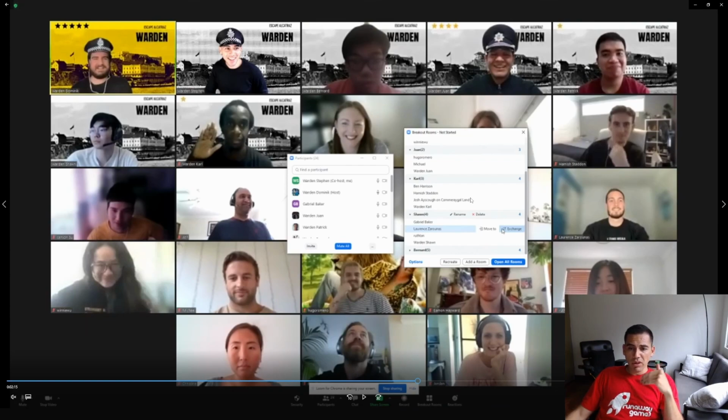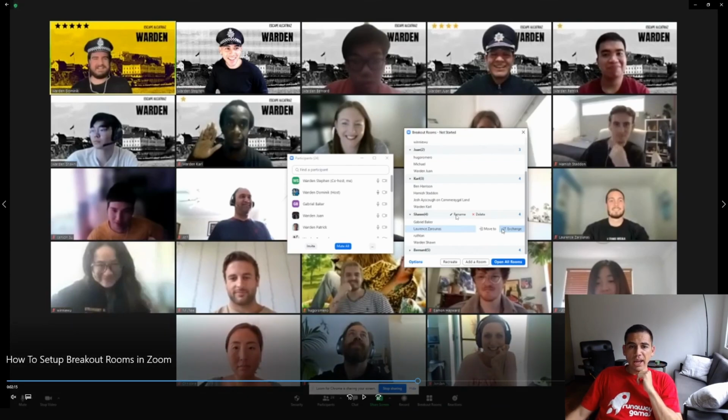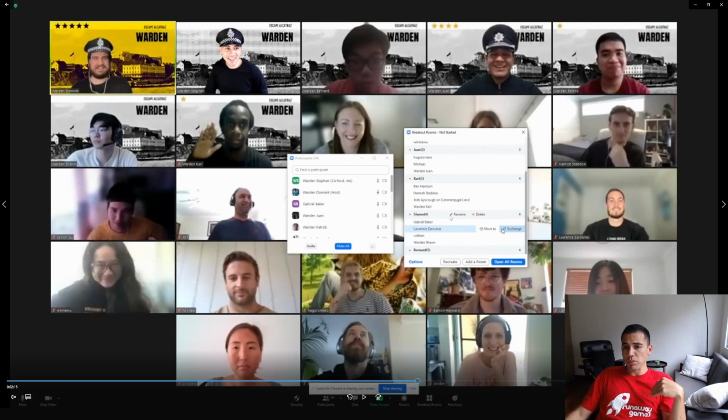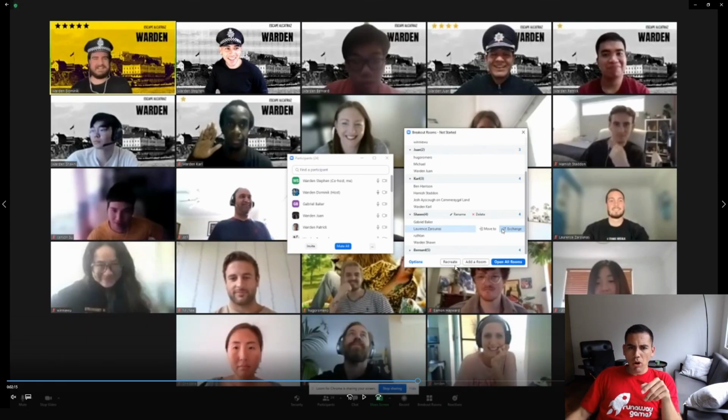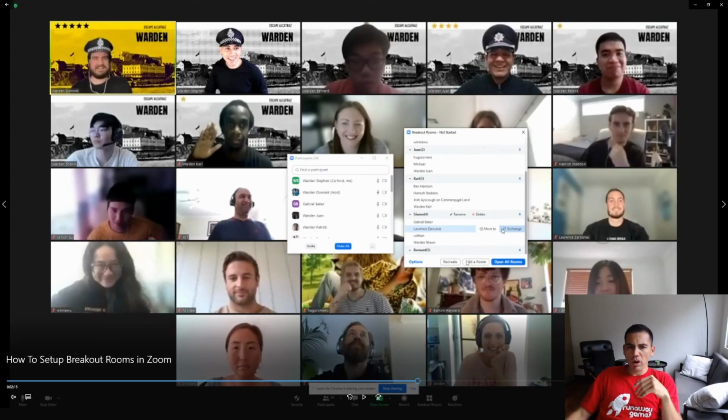Then, once you have the breakout rooms created, you can rename them if you so choose, maybe to a special name to help you remember who's supposed to be in that room or help you identify the room. You can also delete rooms if you like, or you can add more rooms by clicking this button. If you click this recreate button, it will actually start you all over. I think there will be a prompt before, so just be aware of that.